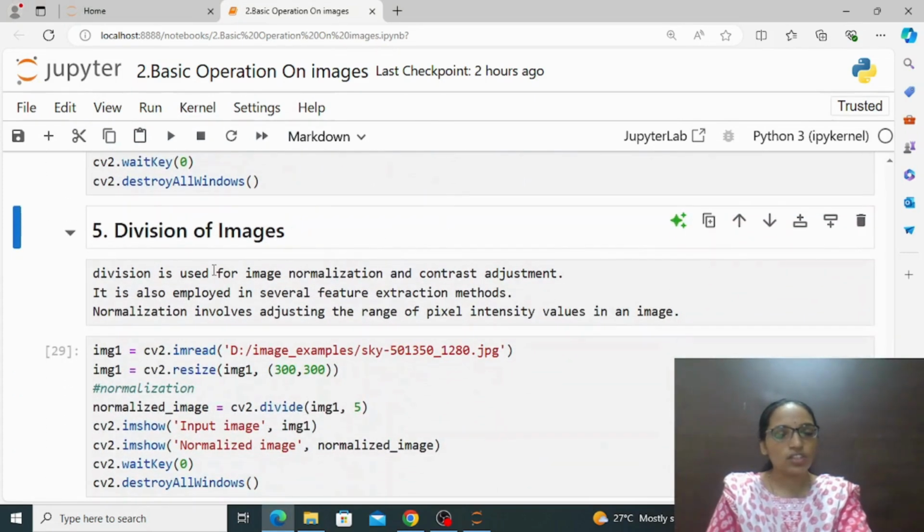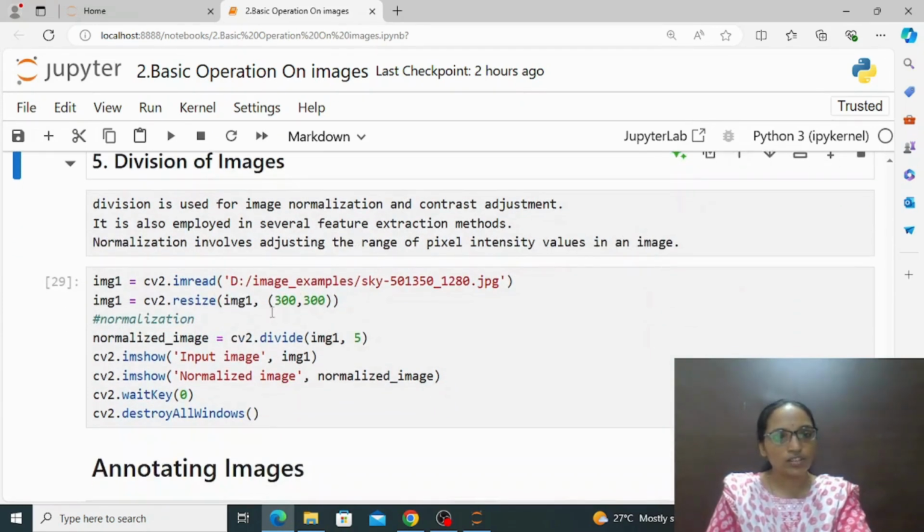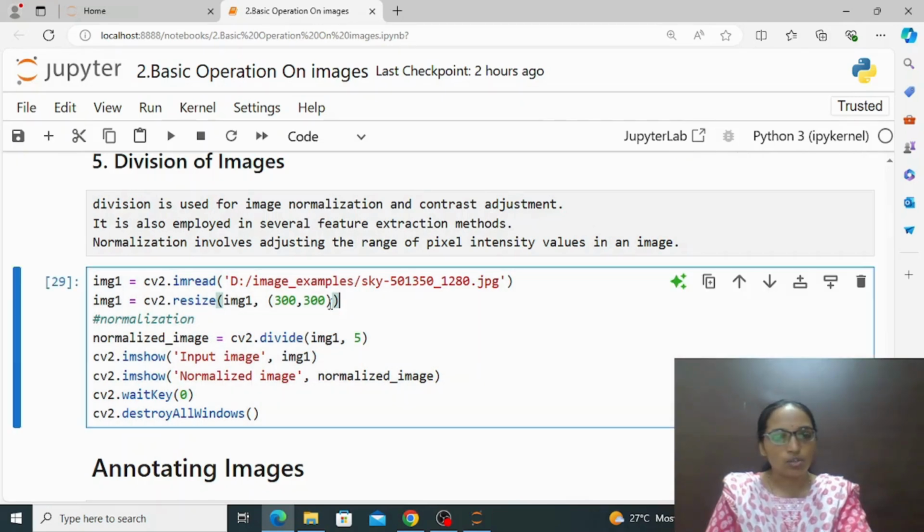Now the next operation is the division of the images. Division is used for image normalization and contrast adjustment. It is also employed in several feature extraction methods. So what is normalization? Normalization of images involves adjusting the range of the pixel intensity values in an image.